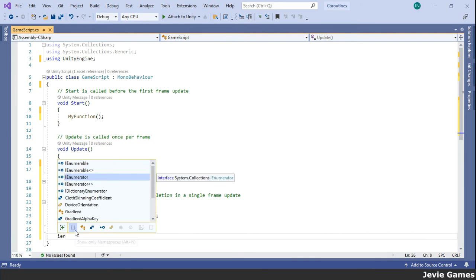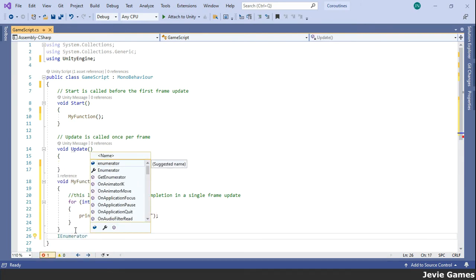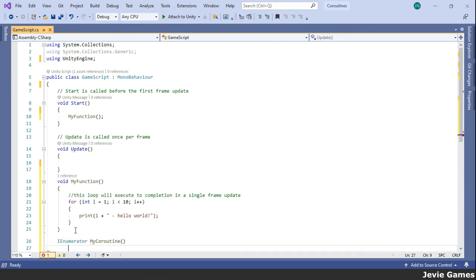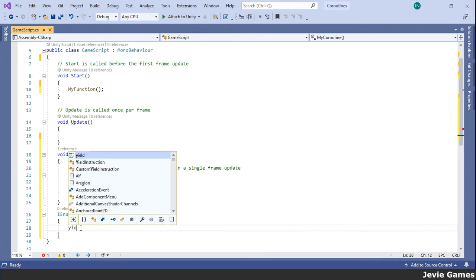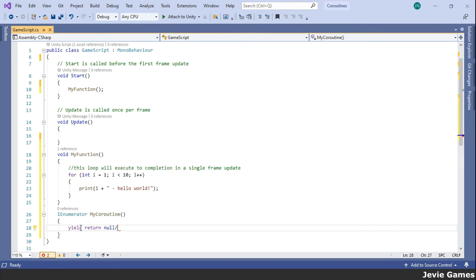In a script, a coroutine is defined with the keyword "IEnumerator" followed by a name. All coroutines must have a yield return statement. Yield return null means execution of the coroutine will pause at that moment and resume at the next frame. More than one yield return statement can appear in a coroutine.